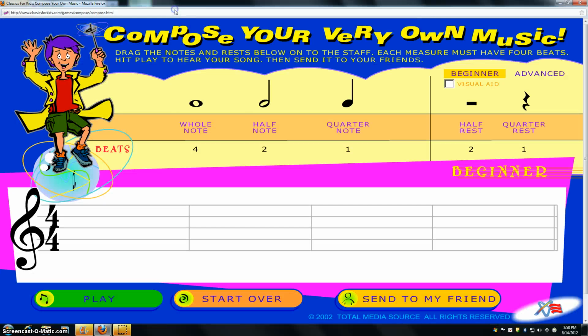Again, if I open up, now it's a large size. I now have 4 measures, and I'm in the beginner level here. For the beginning level, I just have certain notes. Whole note, half note, quarter note. You'll see these are all in the same section. In the other section, you have rests, and you have half rest and quarter rest. So, if I want to compose something, I take the whole note, and let's even start with a whole note.